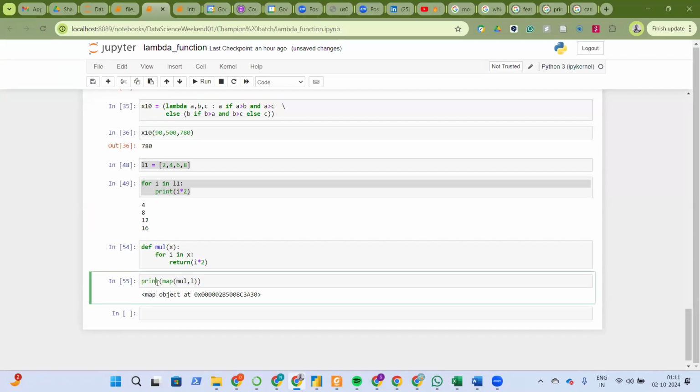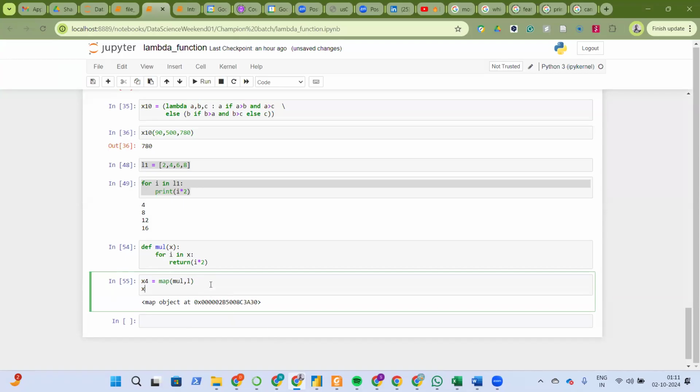Okay, let me see. Let me assign this to this. No, not X. Let me say x4, for example, is equal to this, and I return x4 again, and then I see. Still doesn't give me the output. How do I fix this?